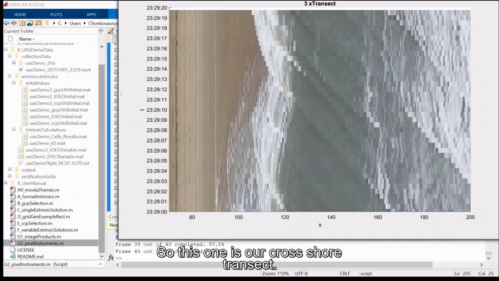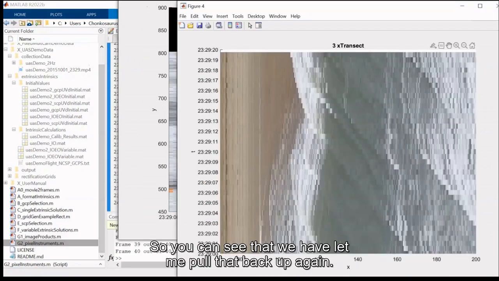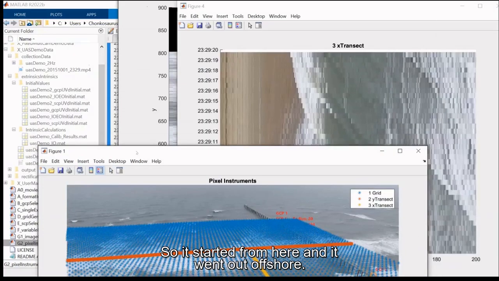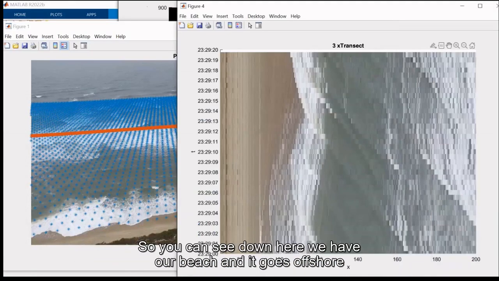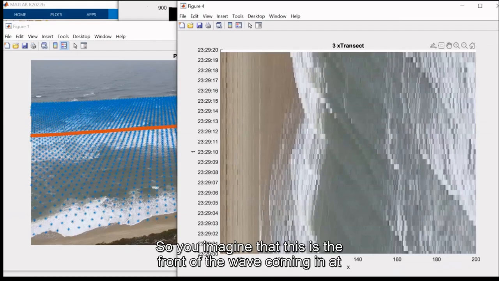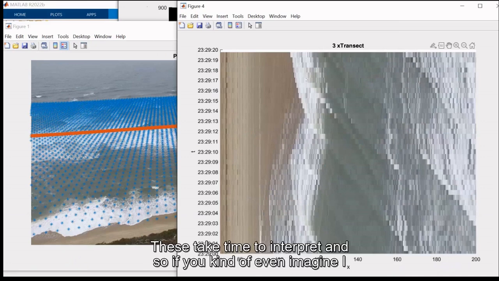So this one is our cross-shore transect. So you can see that we have, let me pull that back up again. It started from here and it went out offshore. So you can see down here we have our beach, and it goes offshore. And then as we move up in time, we can actually see the wave crest coming in. So you imagine that this is the front of the wave coming in at that cross-shore location and receding, and then another wave coming in. These take time to interpret.